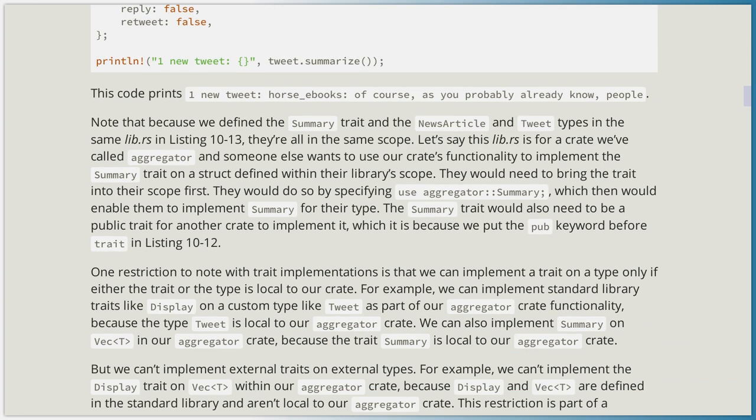They would do so by specifying use aggregator summary, which then would enable them to implement summary for their type. The summary trait would also need to be a public trait for another crate to implement it, which it is, because we put the pub keyword before trait in listing 10.12.